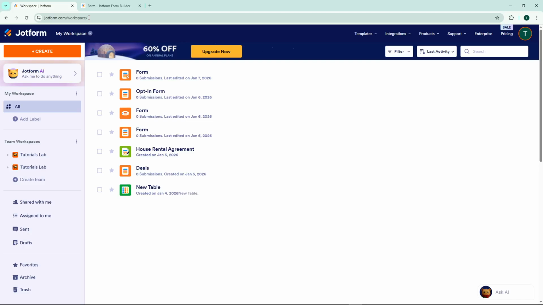This is a really useful feature when you need to keep certain fields active in the background for automation or data collection, but don't want them visible to people filling out your form.